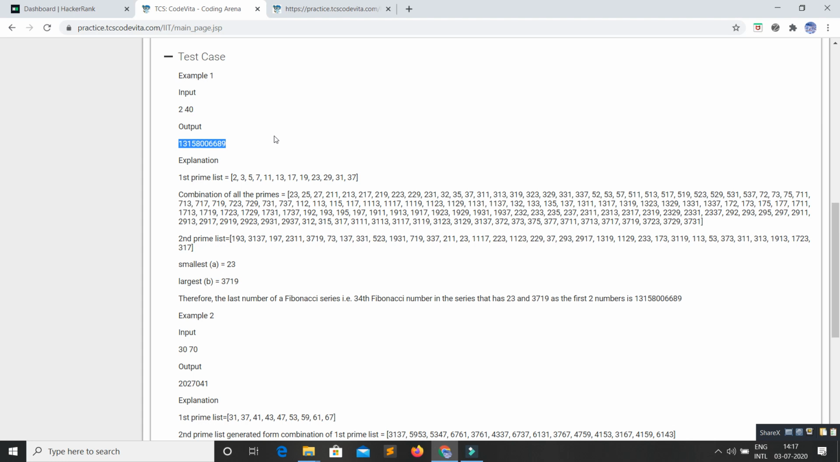I will try to explain all these things. First, we find all the prime numbers between 2 and 40. Then we will get this many prime numbers and we store those prime numbers in a list. After finding the prime numbers, we are going to make all possible combinations that must be unique from the list.